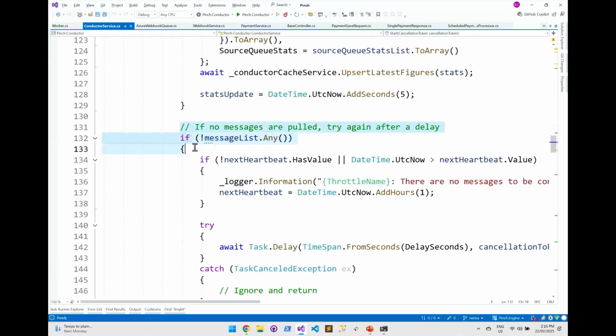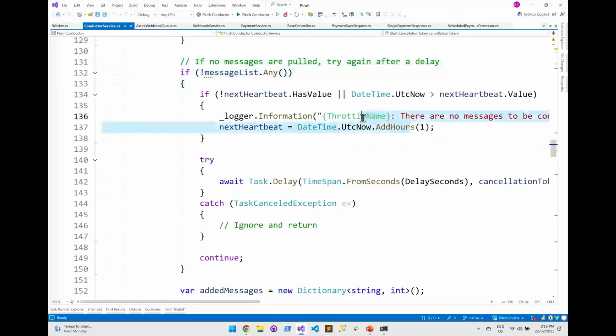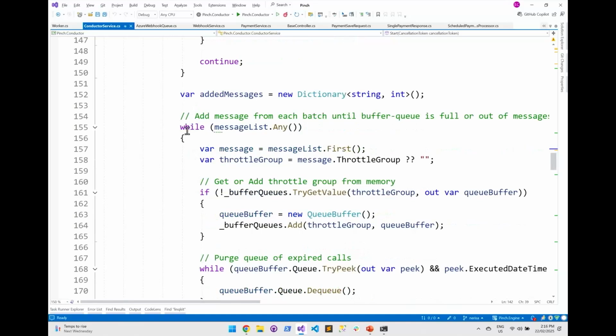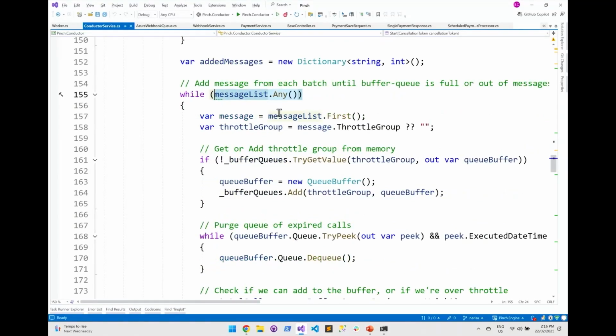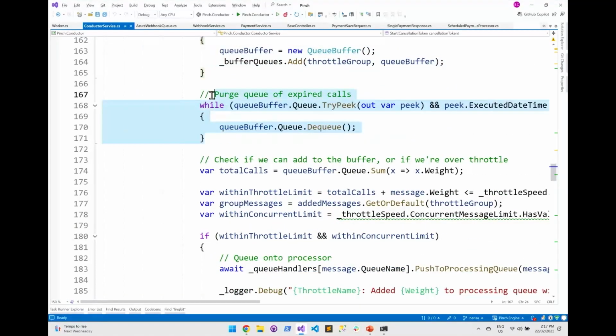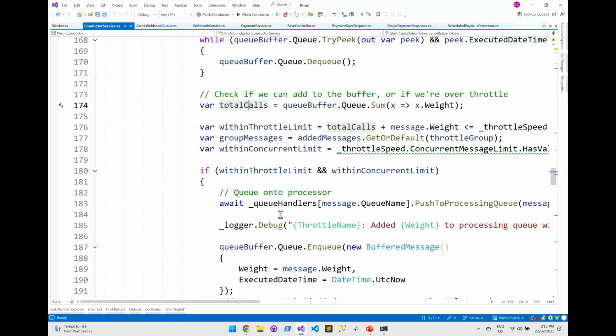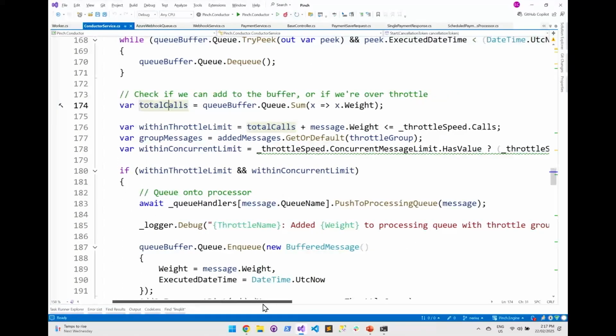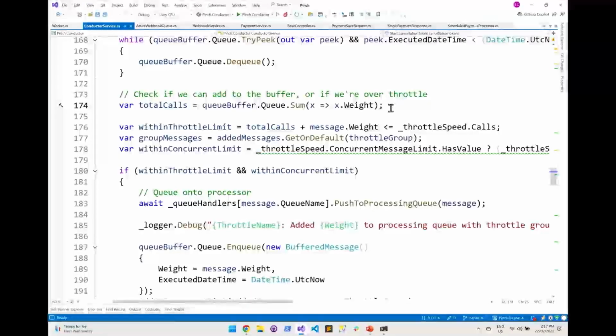If we keep going, if there's no messages in the list, log a little heartbeat, delay, and then loop. Otherwise, whilst we have messages, go ahead and try and pull them out of the queue. Get rid of any that have expired. Work out the total number of calls. I do that using weights, so one message might have 5 calls. That's a weight of 5.